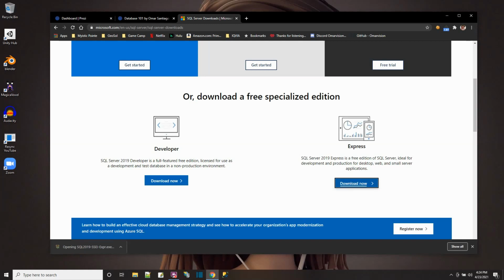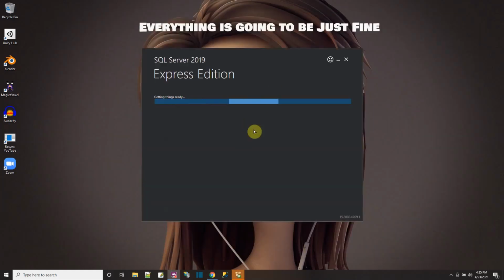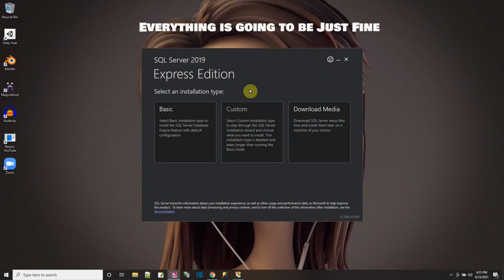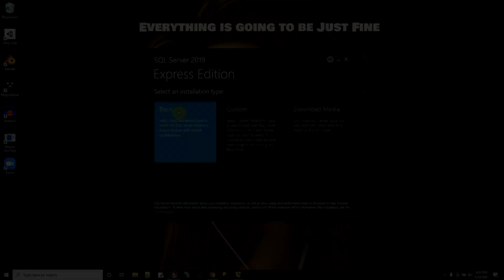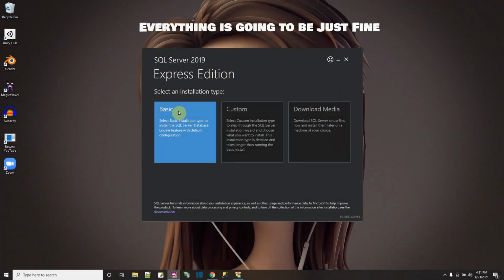So I click on it, and it's going to ask me if it's okay, and I say yes. And I should see, there we go. We see this window open up that tells me the additions that I could install. I'm just going to go with, of course, the easiest install, the basic install. So let's do the SQL Server 2019 Express Edition Database Engine installation.